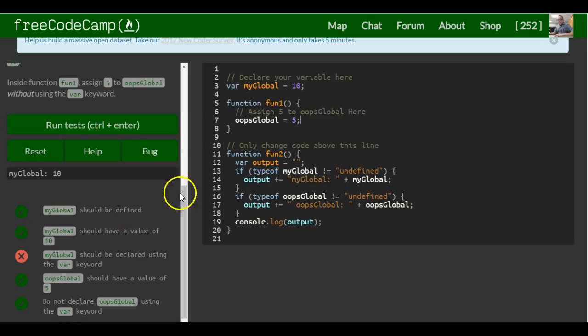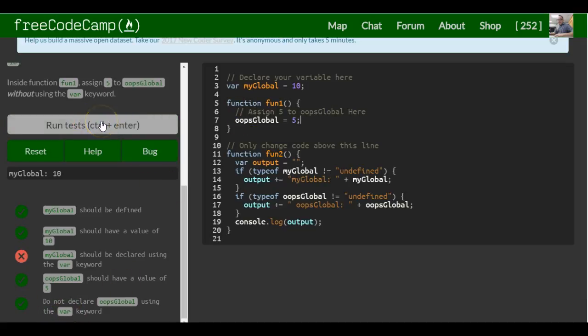myGlobal should be defined. It is. Should have a value of 10. It does. Should be declared using the var keyword. myGlobal should be declared using var, and we did. oopsGlobal should have a value of 5. Does. Do not declare oopsGlobal using var. So we should be good for this lesson.